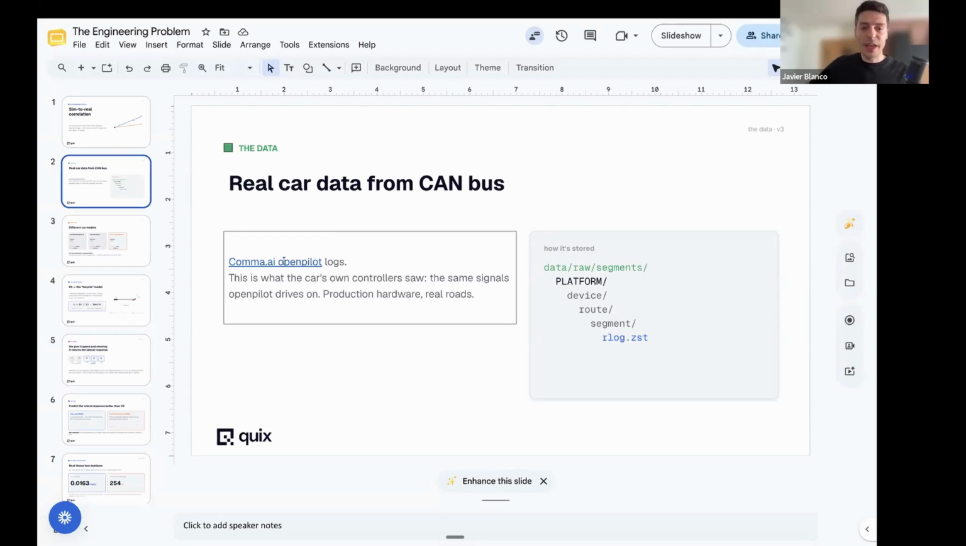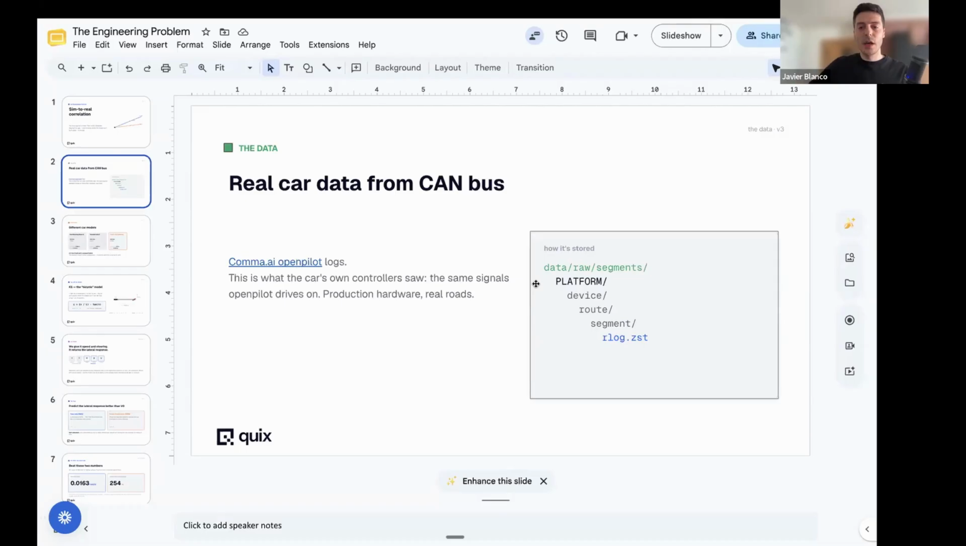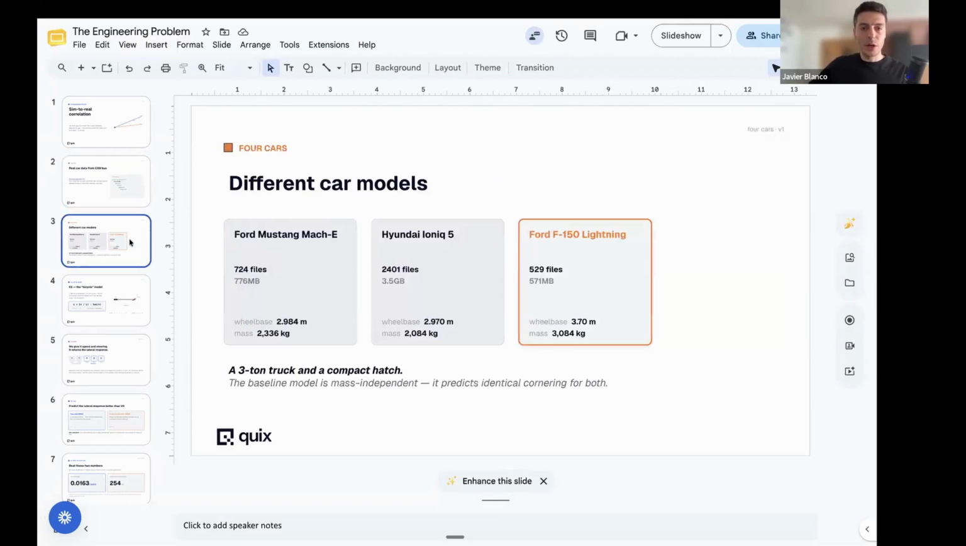It's called comma.ai openpilot. You can find a lot of CAN bus data in there from different types of cars. The format is really easy to use. You will see it divided by different platforms, the devices that they use, the routes, and then it's compressed in a .cst. So we picked 3 random models from there. We ensured they were different.